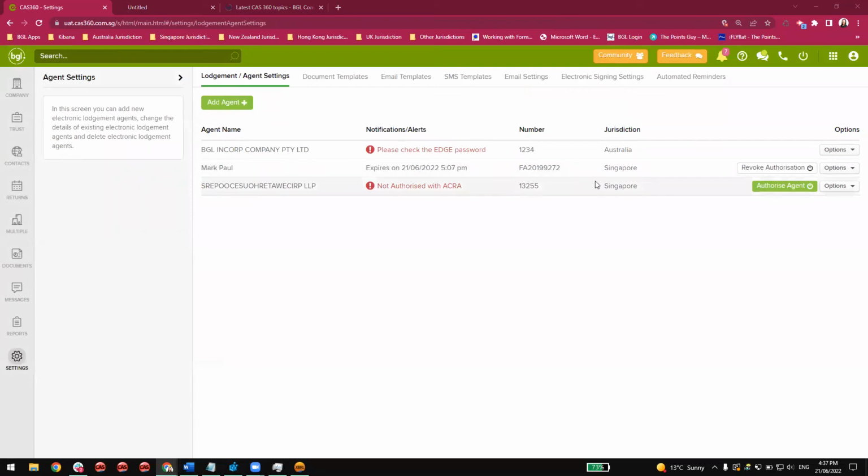All right, now you can see that we've got our agent already authorized. The next thing you want to check as well is that the agent is linked to the company that you're generating the Experiel file for, or you're validating the Experiel file.